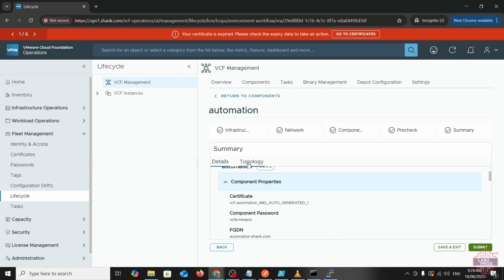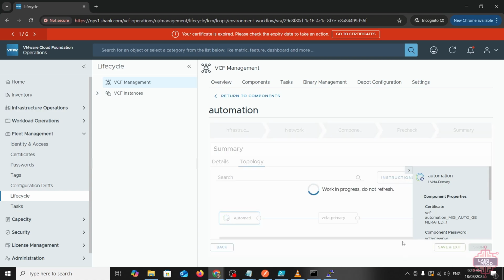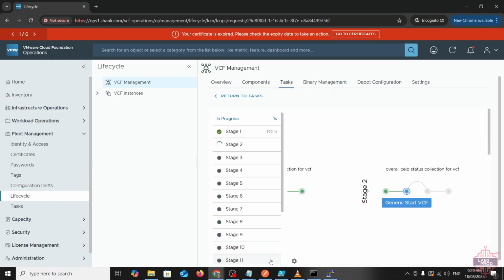All right, then we'll have a quick look at topology, automation, VCF primary node, and since I'm only deploying one, it makes sense to me. I'll hit submit on that, and away it goes. Hopefully that all goes successful. We'll come back after it's done, or if it hits any issues, and we'll figure it out together.